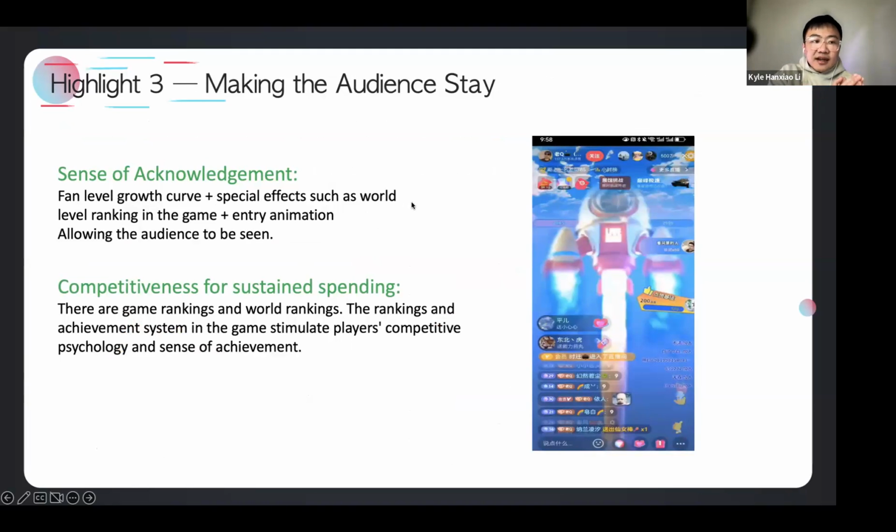Now, the last but not least highlight is that not only are we talking about building an audience and getting them to spend, but the most important thing is retention, right? We're not only trying to get them to spend, we're also trying to get them to spend consistently. And that brings in our third highlight. We're making the audience stay by introducing this whole idea of competitive rankings and different in-game levels. Meaning that the more a fan spends, the more a fan engages, the higher they are in terms of the level.